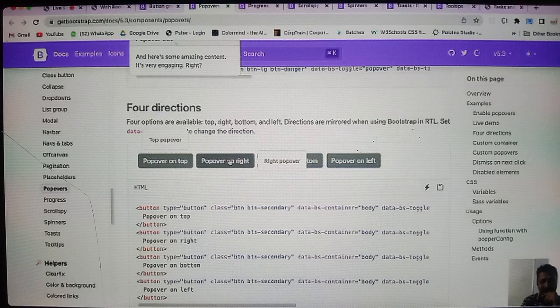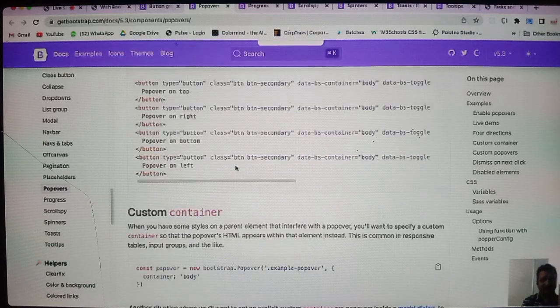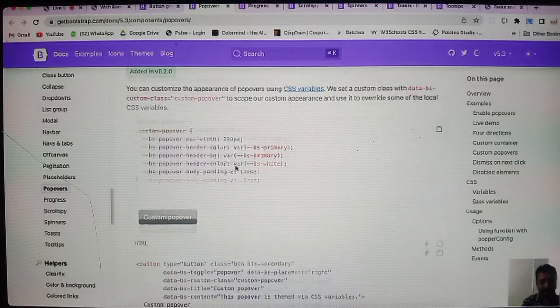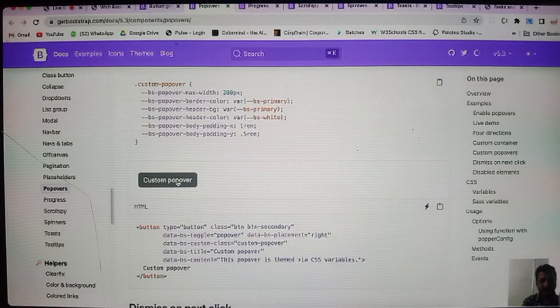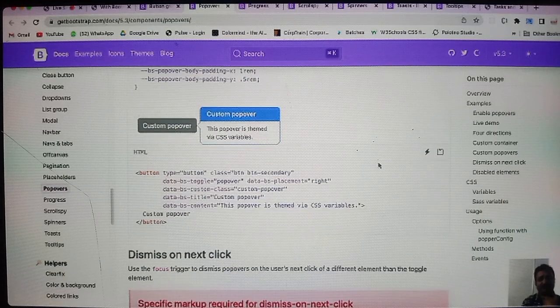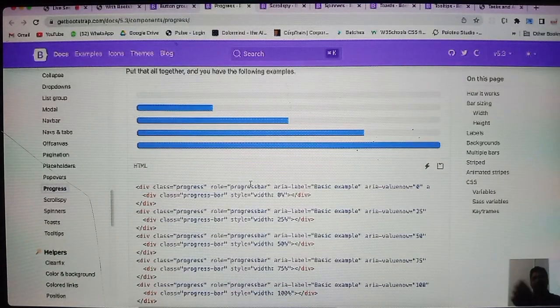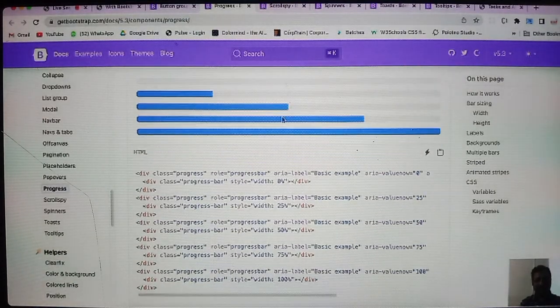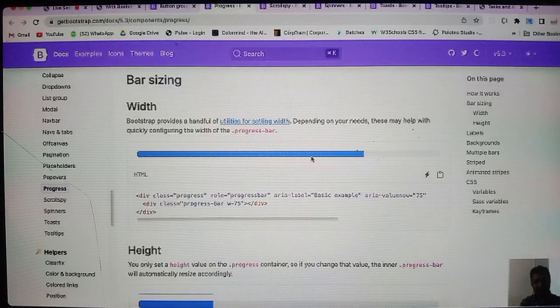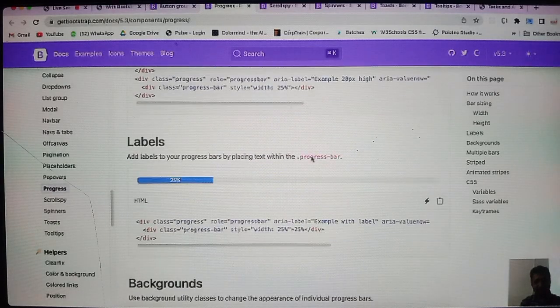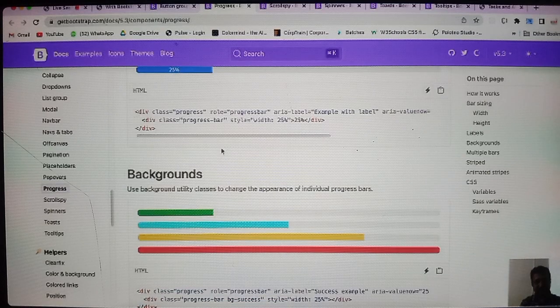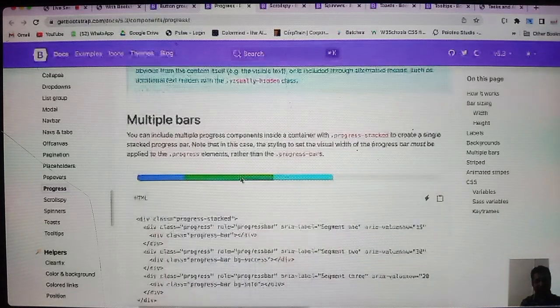Are you able to see it? Small popovers. That's right. Isn't it effective? Popovers, then progress. Till something is loading, you can show something like progress bars. Like this, you can use multicolors also.